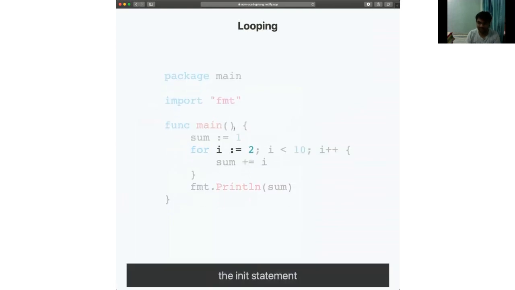A for loop has 3 parts. The first part is the init statement, where it just initializes variables and all those things. The second part is a condition, which is evaluated after each iteration, and if it's still true, it'll keep running. The third part is the post statement. That is what happens after the body of the for is executed. Again, note that there are no parentheses around the for 3 statements, which is different compared to C.